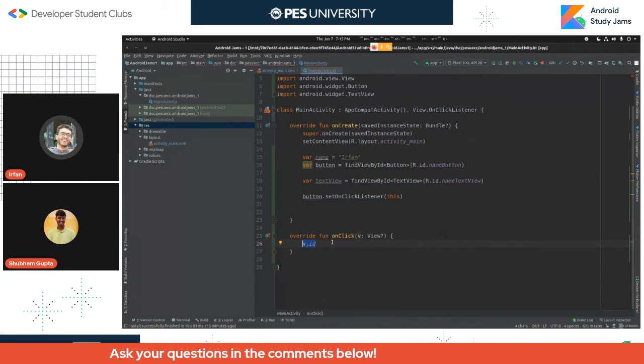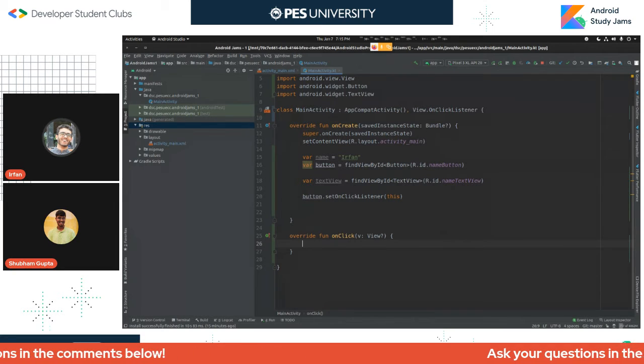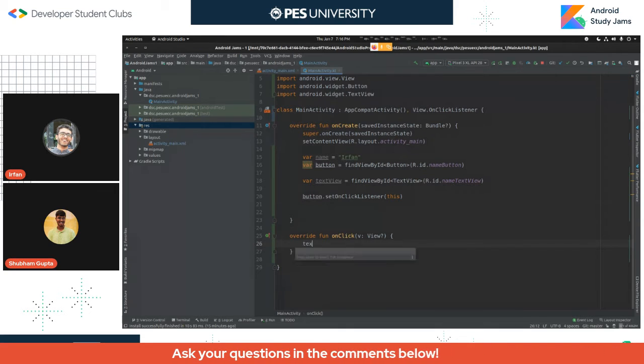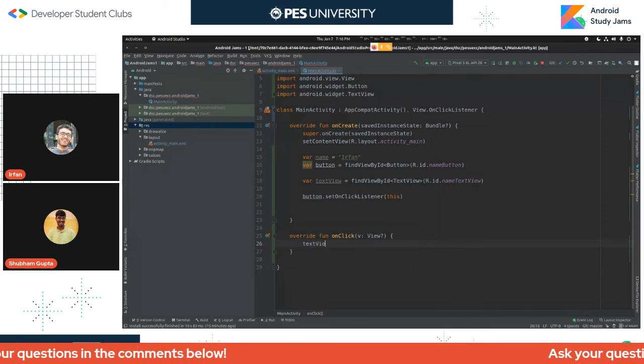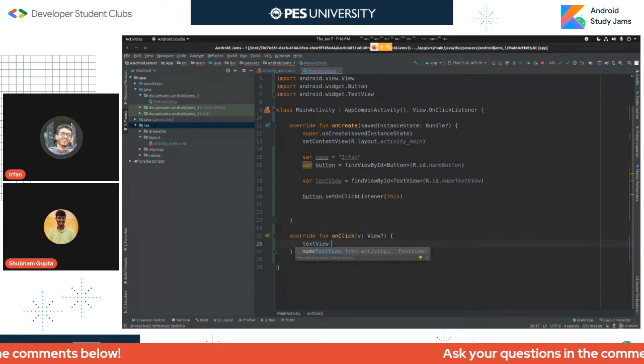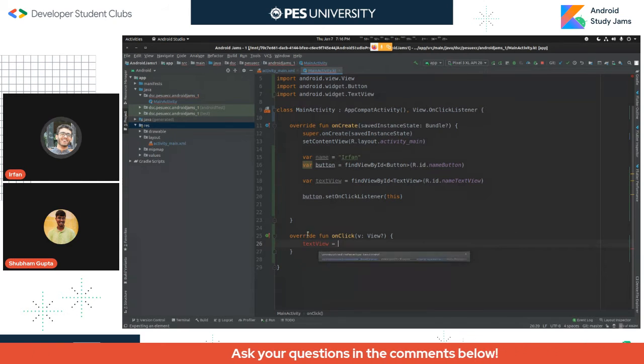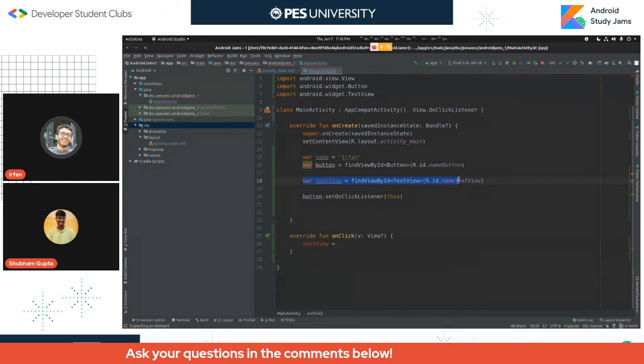For now, we don't have any. So we just have one button. So as far as we are concerned, we just have one button. And whenever it's clicked, we need to change the text view's name. So we type text view, but you can see that it is not detected. It's showing a red line saying that there's an unresolved reference, but it's defined in here.